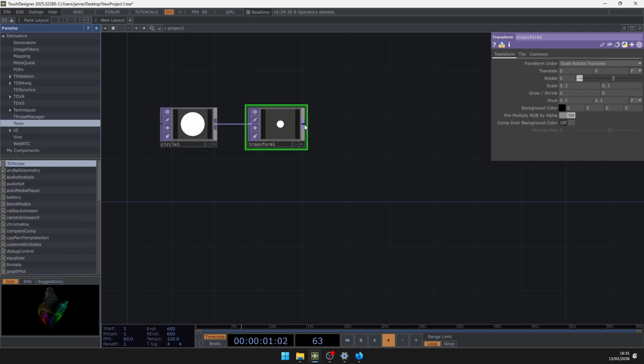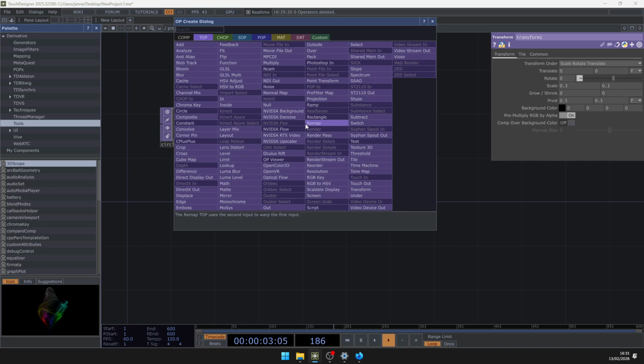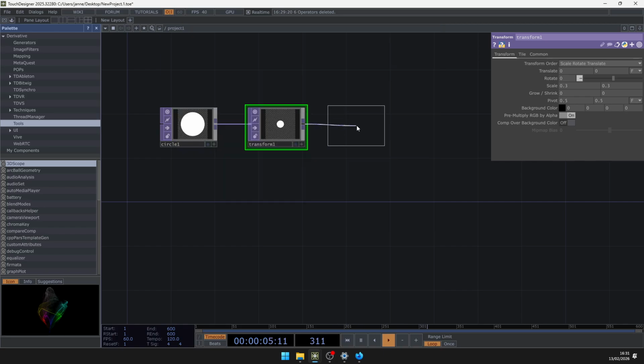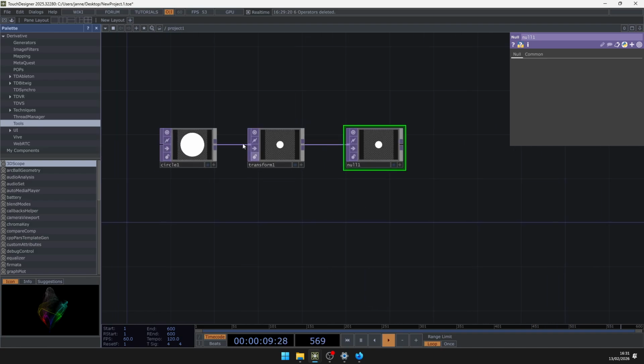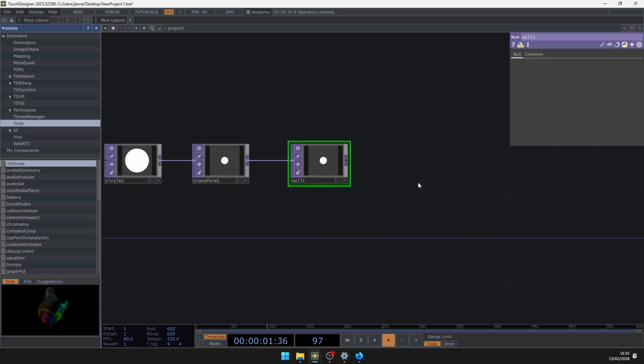And then we will add a null to it, and this is a very important thing in TouchDesigner, that at the end of a chain of nodes you put a null. So if you want to insert something, you don't need to reroute everything, so we can just start from here.